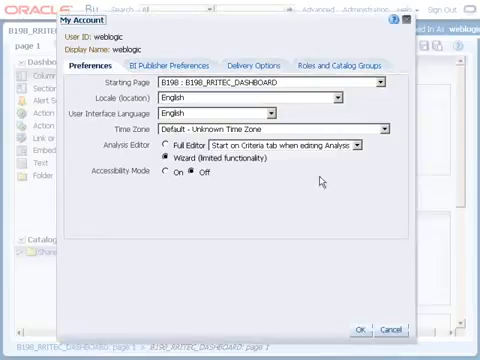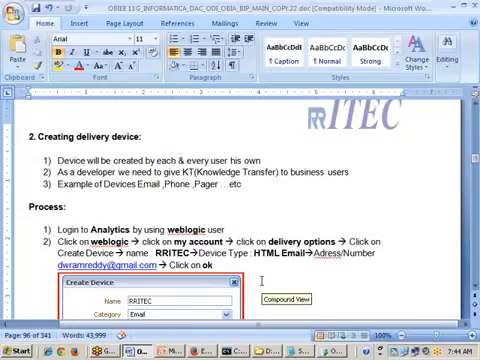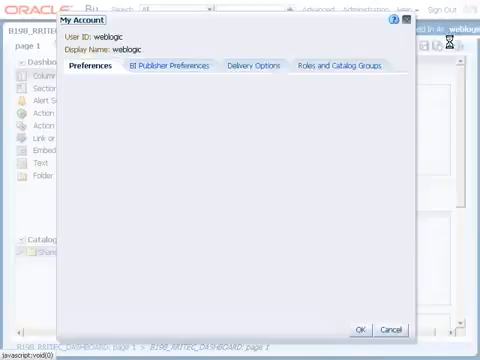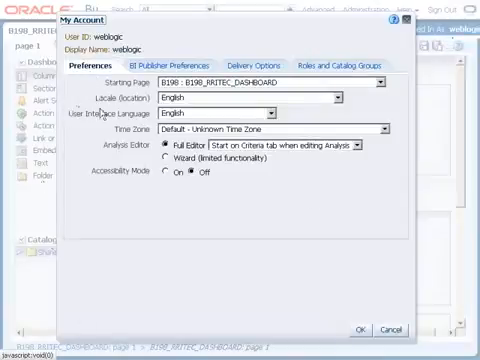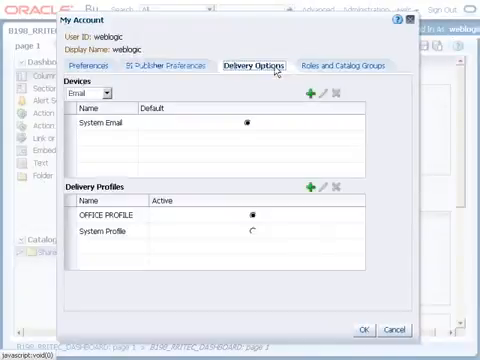Next, if you go and see here, I have the accessibility mode. Accessibility mode means how you want to access this; it is there as on and off. Click on OK. Now let us see the next one. Next is the BA Publisher preference, for BA Publisher reports, what language you want to see; those things you can select here. Next is delivery options. In the delivery options tab, we can do only 2 activities.